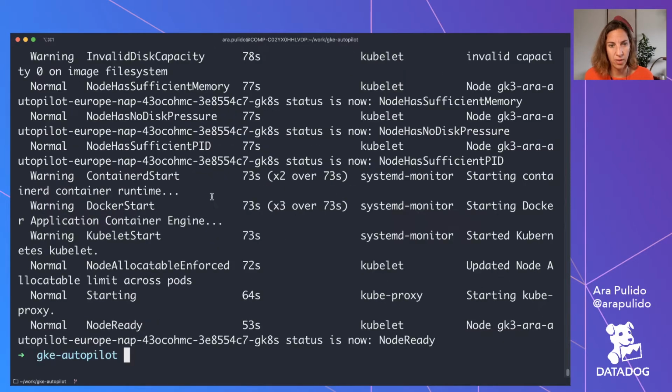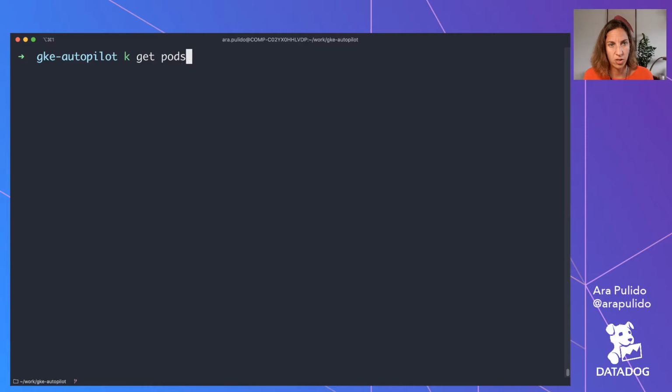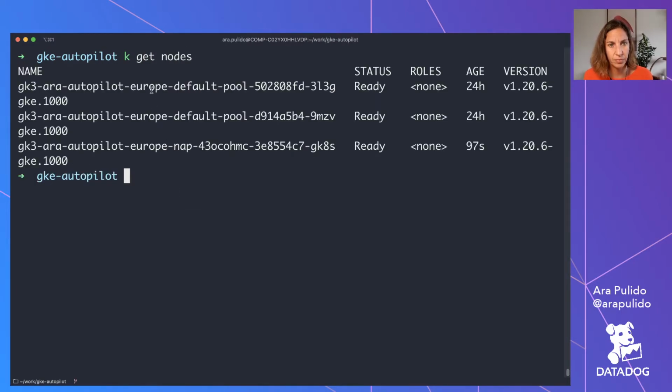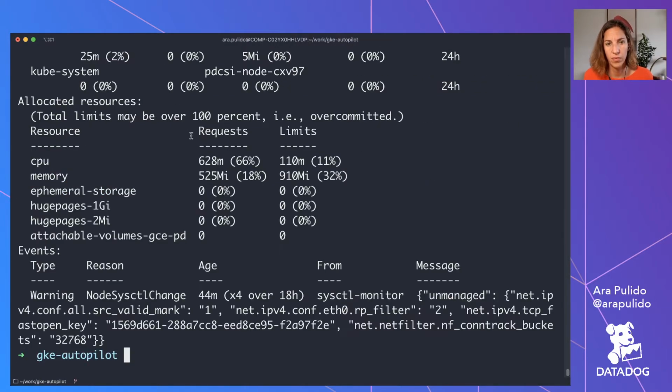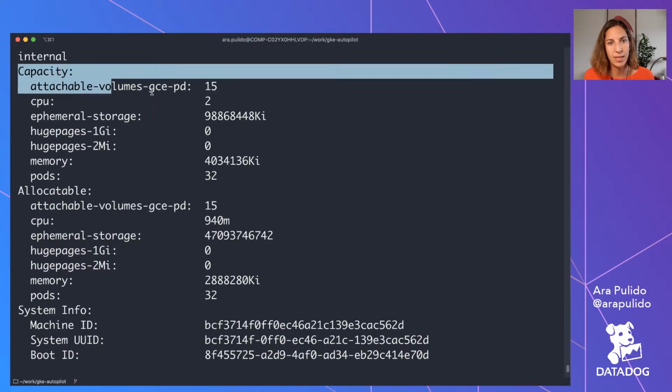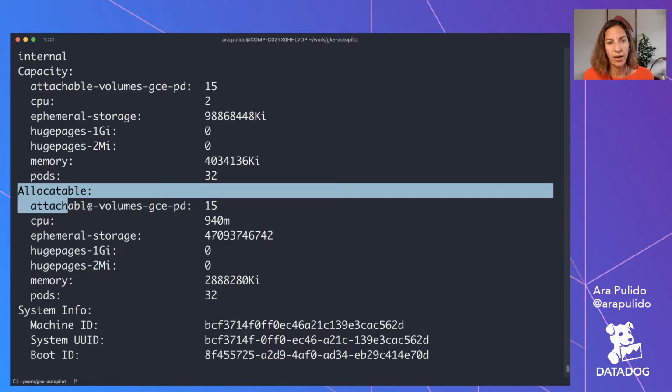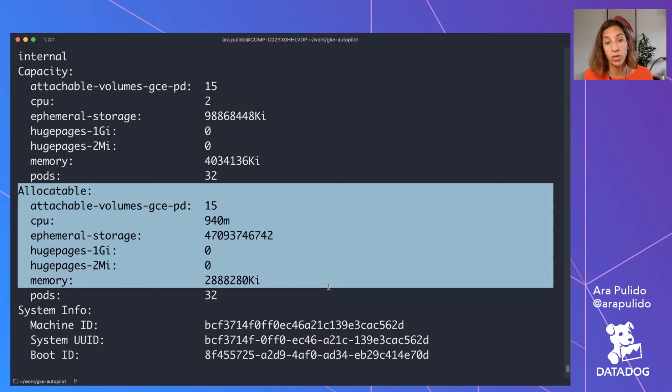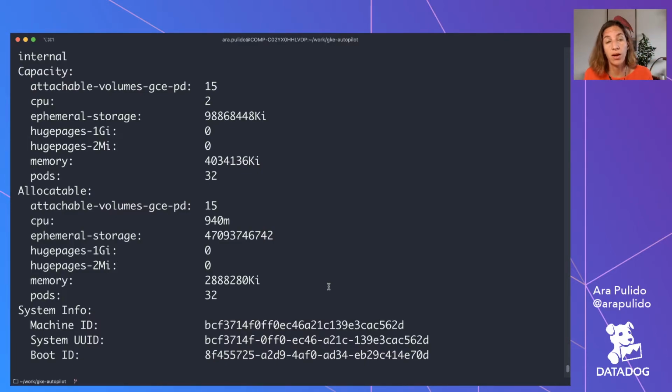Let's say this one is maybe not ready, so let's take another one. So we have here the capacity of the node and what you can allocate on that node. And those numbers are a little bit smaller. So you have here that we have 2 virtual cores on these nodes, but you can only allocate a little bit less than a core. And the reason why is because of all those components.